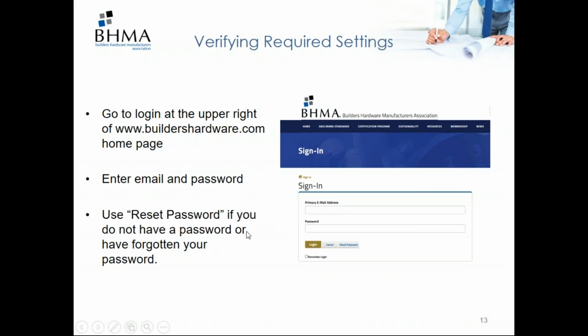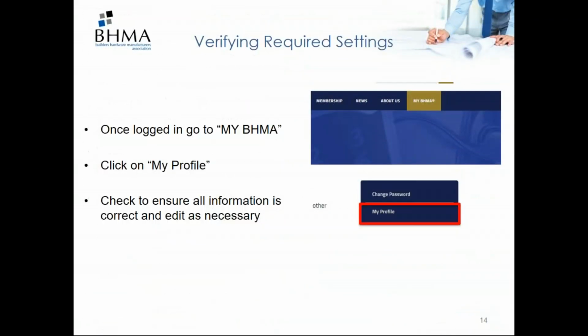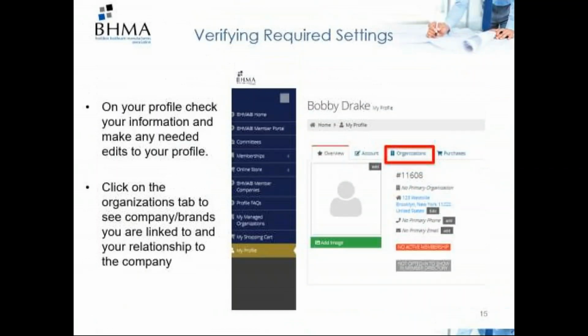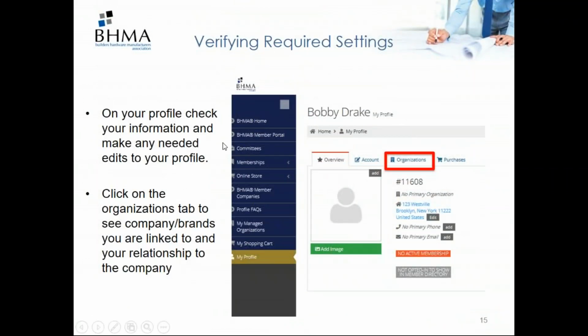If you haven't gotten that password yet, you want to use reset password. If you've forgotten your password, you can always hit that reset button. If you have any difficulties, you can contact me, Larry, at BHMA, and I'll be more than willing to help you with that. Once you're logged into BHMA, you can click on My Profile. When you get to your profile, you can check to make sure everything is correct. And on your profile check, you can make any edits as necessary.